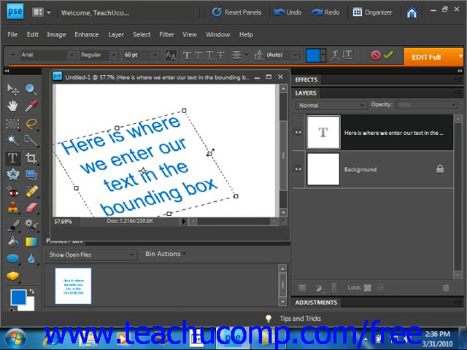Now also note that if you hold down the Control key and then click and drag using one of the corner squares, you will scale the text to fit the new bounding box shape. This also works with point type as well. So you have a lot of different choices as you're editing and moving the bounding box to change the look and feel of your text.